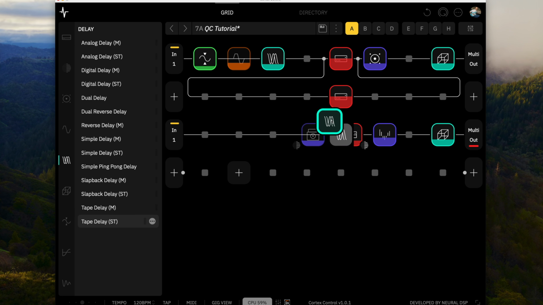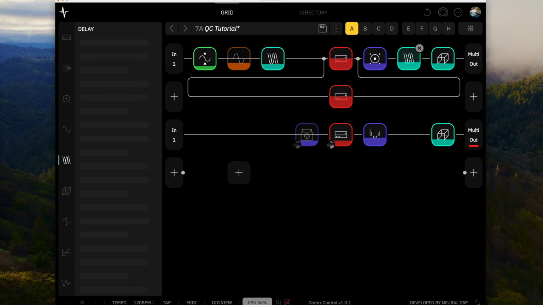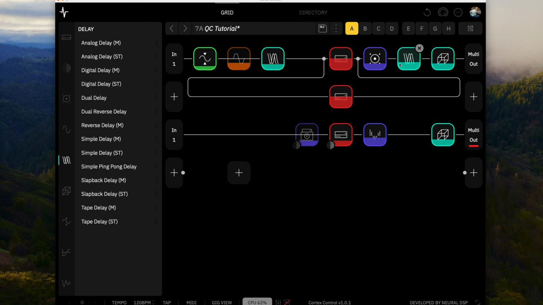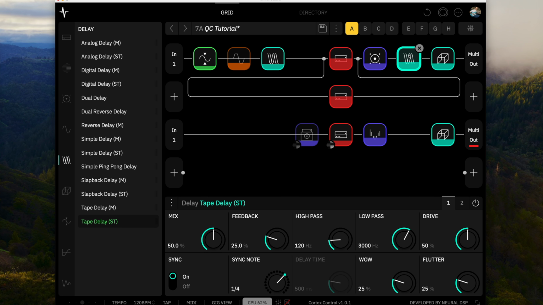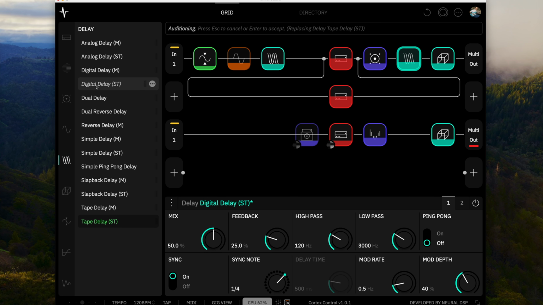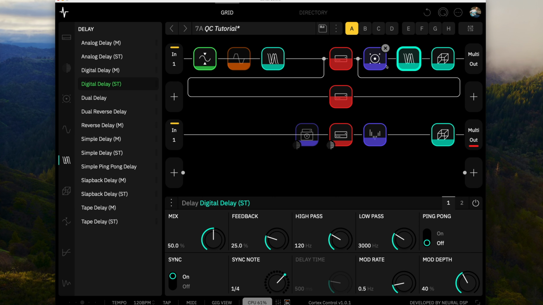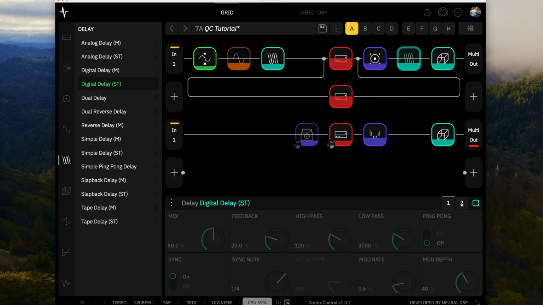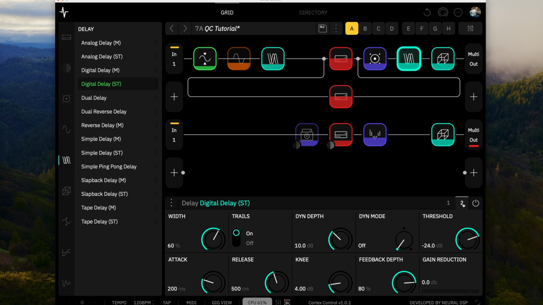So for instance, if I was to add that here, you can see how much more CPU the tape delay takes over this ping pong delay. Even if I make it the digital delay, you can see the CPU went down a little bit. The other thing I'll add is, and a lot of the digital effects have this, there's this dyne mode. So if you're interested in doing any kind of ducking, that's where you find this.